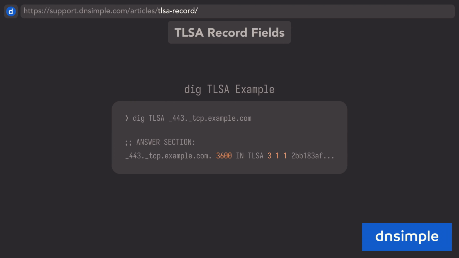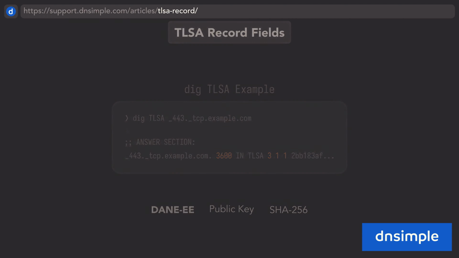The name indicates that this TLSA record applies to port 443 over TCP for example.com. The values 311 mean DANE-EE usage, public key selector, and SHA-256 matching type.